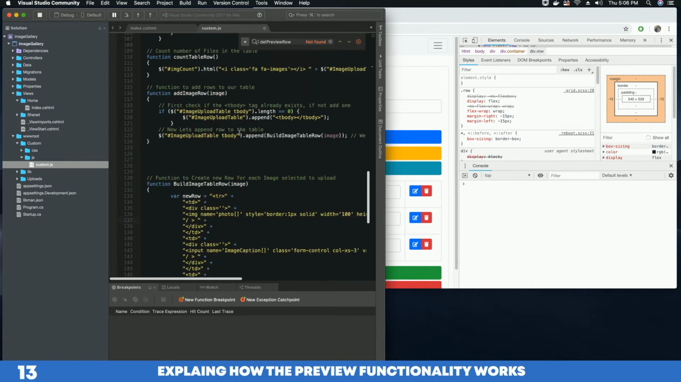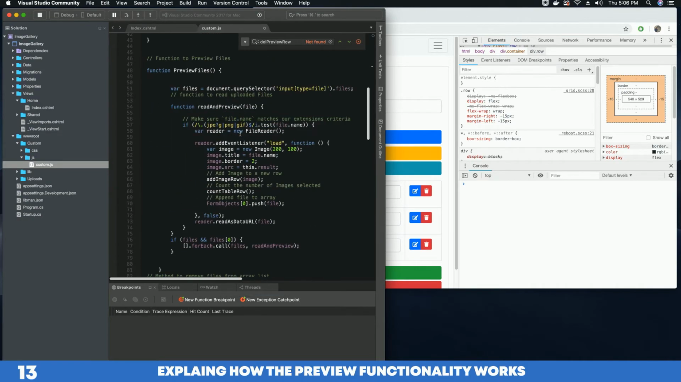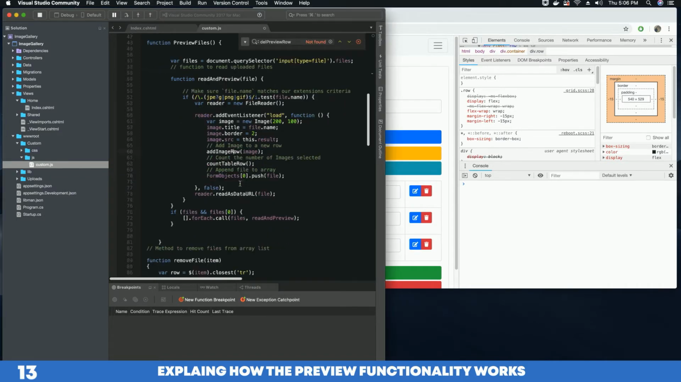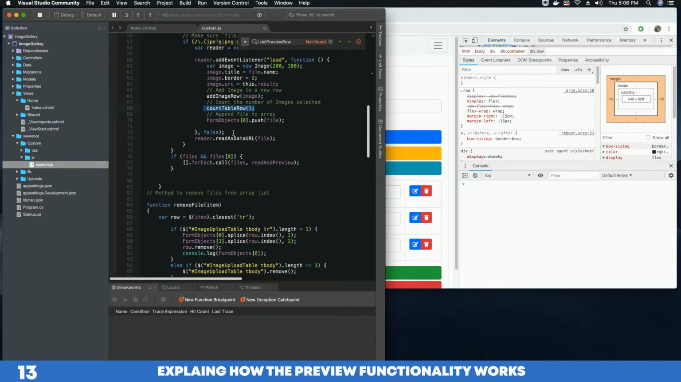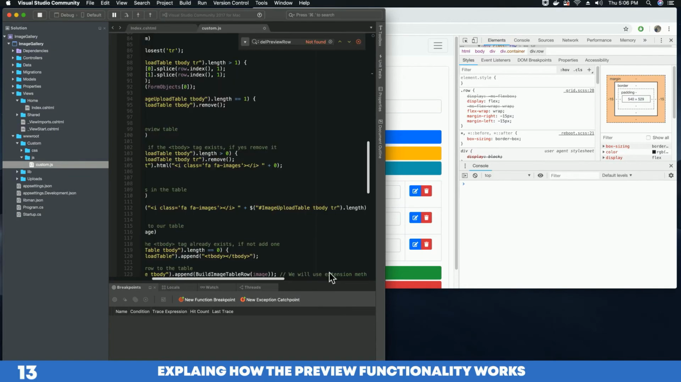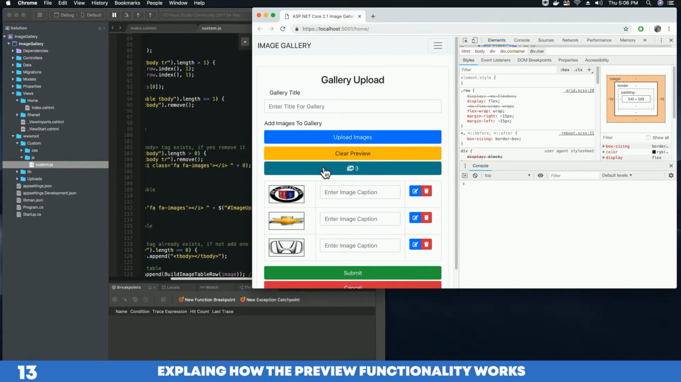The next thing that I'm going to do, after I have dynamically created the image row, is count the number of images in the preview. And to count the number of images in the preview, all I have to do is count the number of rows. Therefore, I've written a method called countTableRow. The countTableRow method will count the number of rows and display it on the button.